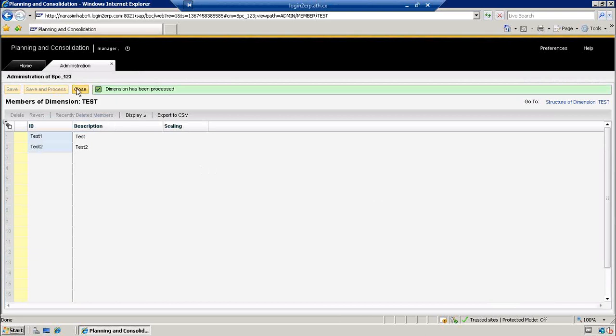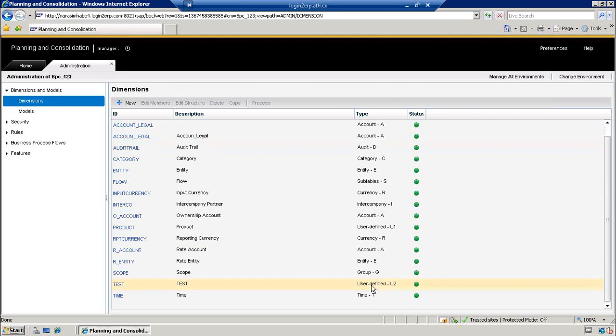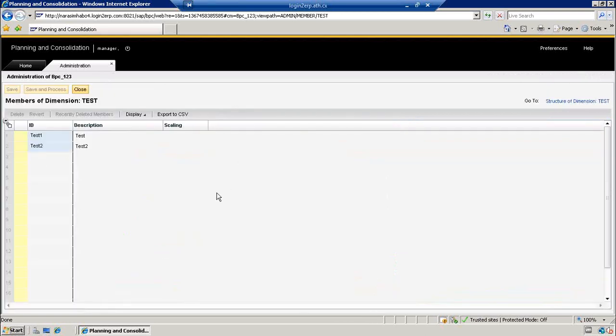So the dimension has been processed. If you go and check this, you will see this has become green. So this is the dimension creation and adding the master data to that dimension.